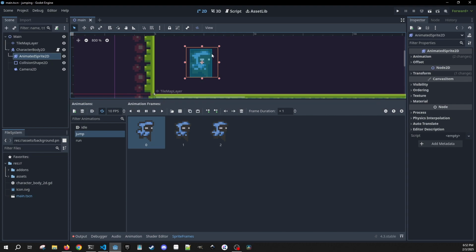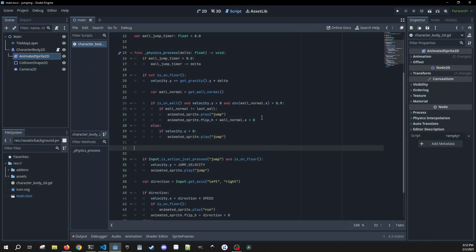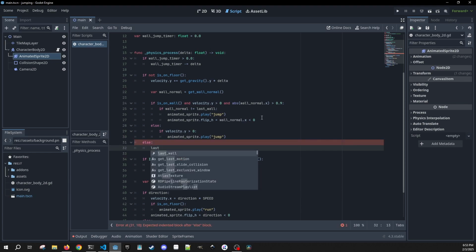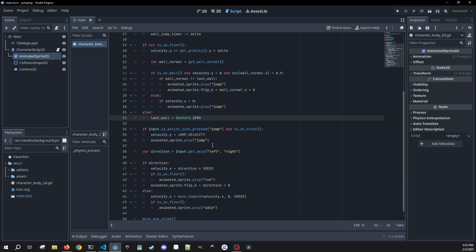I don't know if you can see this, but my guy's cape is flickering a little bit. Basically, whenever we're moving up and down in our jump, we want the cape to be flickering. Then lastly, outside of the if not is on floor block, we need to add an else, and we need to reset our last wall to be equal to Vector2.ZERO. So we reset the wall tracking whenever we're landing.